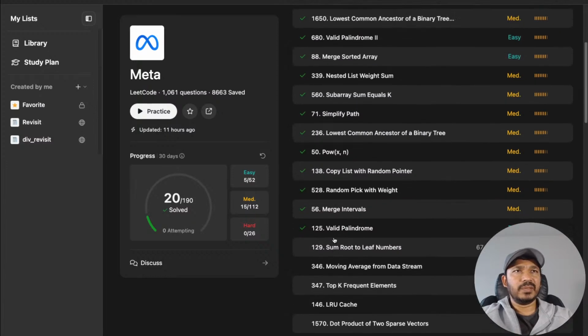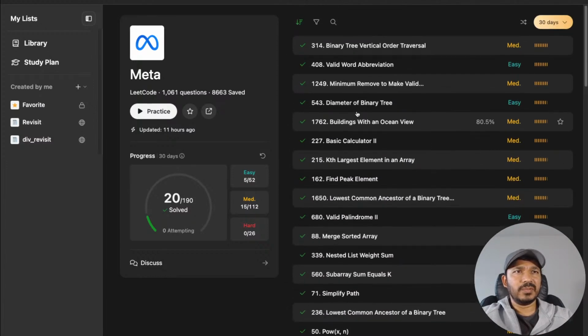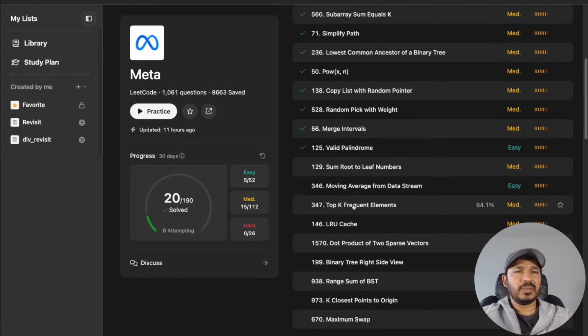Top K frequent elements. Did we solve all the problems above? Yes. Okay. Top K frequent elements.